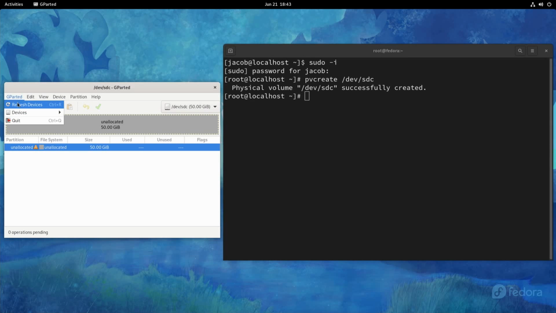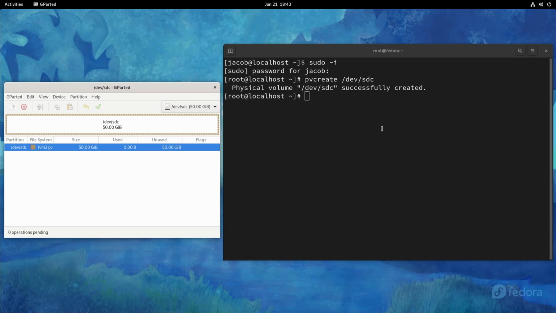If I come back over to gparted and refresh here, you can see this is now formatted as an LVM2 physical volume. The other way that we're going to demonstrate with /dev/sdd is creating a partition on the disk first and then formatting the partition as an LVM physical volume.